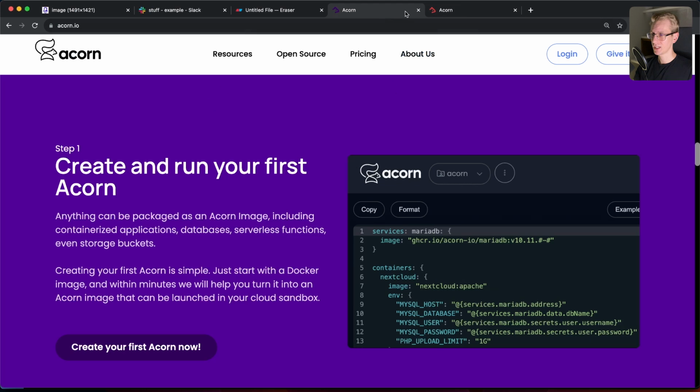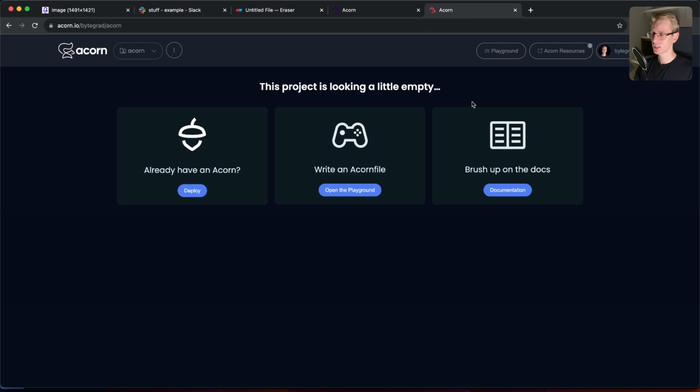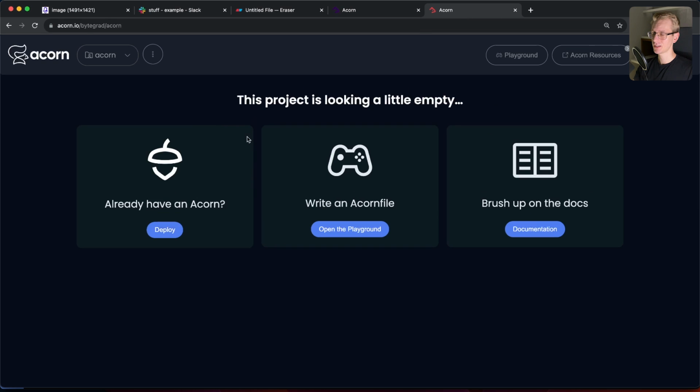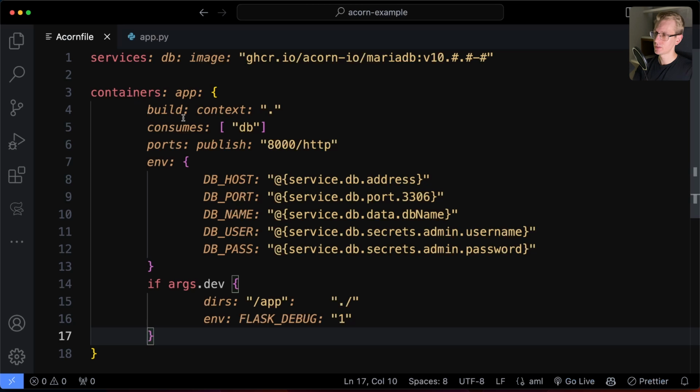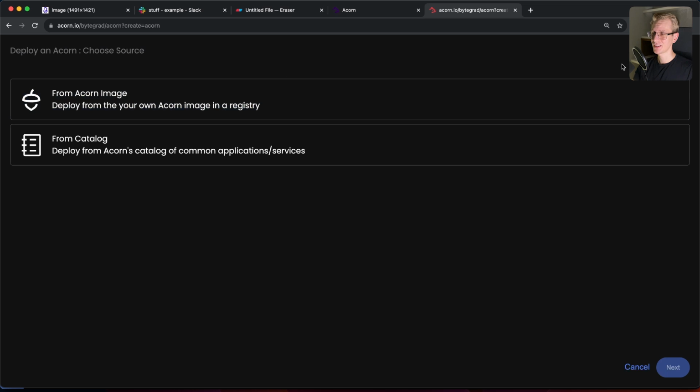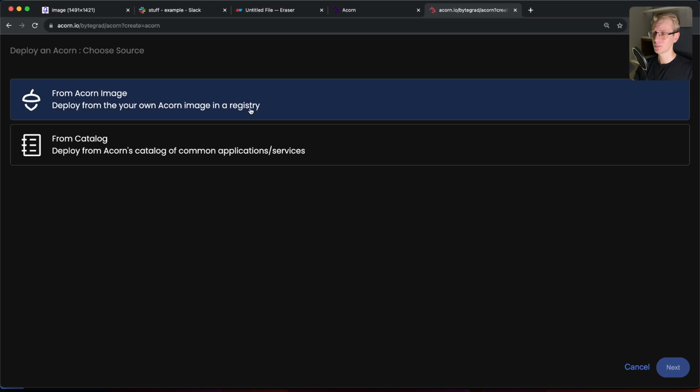So then I can go to the Acorn website and I can log into the dashboard, and here I have nothing yet, so this is going to be the empty view. So here we have 3 options, so I can click on this one, already have an Acorn. So what we're doing here is very similar as with the Docker file. So with the Docker file, from there you can build the image, and the image can be uploaded to some registry. And it's the same with an Acorn file. So also, just like Docker, you can create an artifact from this, and it can also be uploaded to a registry. So then you can deploy that here in the cloud by just picking that Acorn image from the registry.